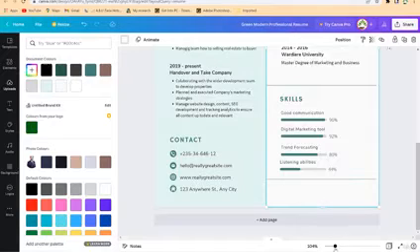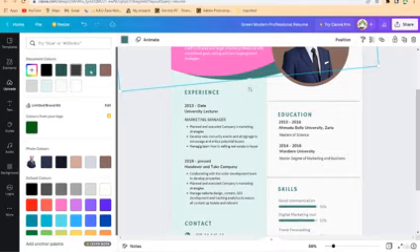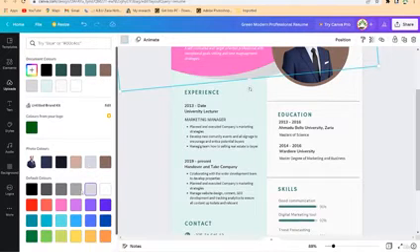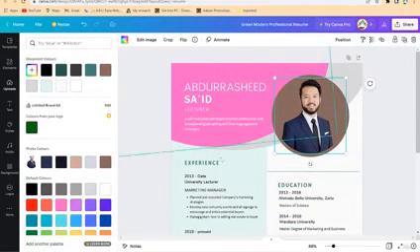So once you zoom out, you can see now the complete resume. So you can change this one also if you want to something else. You can make it something like this. I think it's now looking kind of professional. You can change anything accordingly.